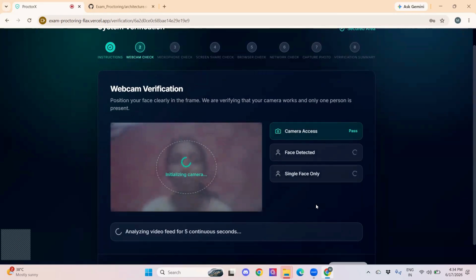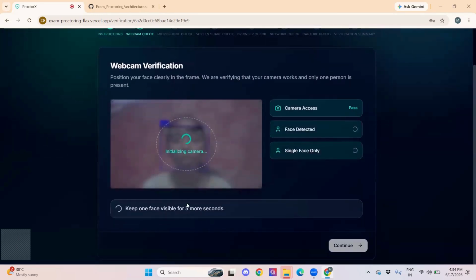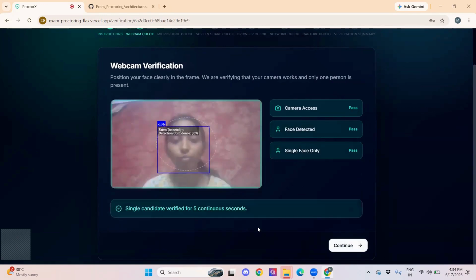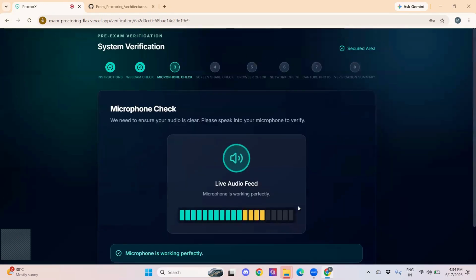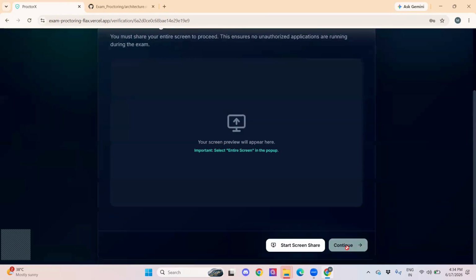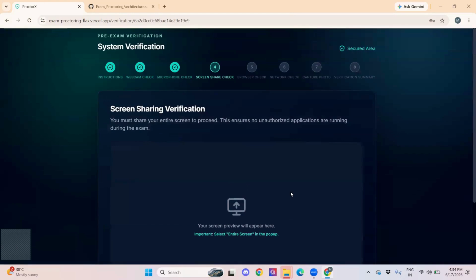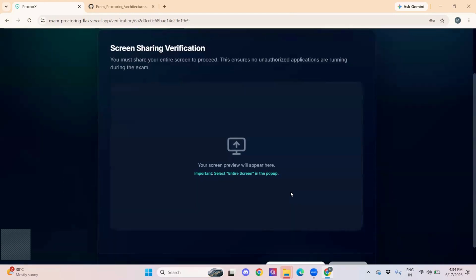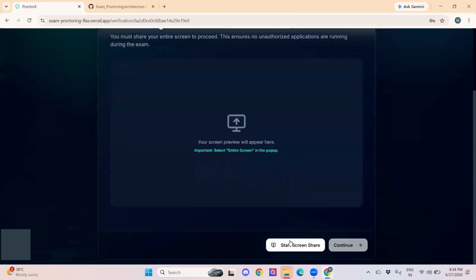And the second section is called web check. In this web check, the camera checks for 5 seconds to see whether the camera is working or not. If it works, you can continue. Next is a microphone check, where it checks whether the audio is audible or not. You can't click continue unless you give the permissions and everything works.